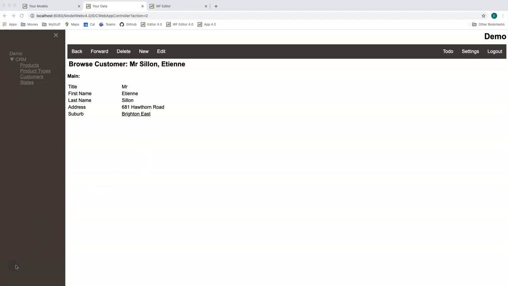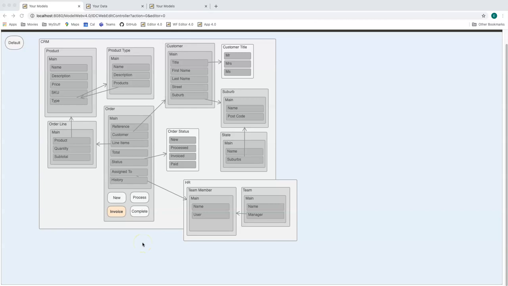Now, it's all pretty basic so far, but we can actually build a pretty powerful application, including workflows. I don't think you want to watch me do this for the next 30 minutes, so here's what I prepared earlier. I just really wanted to say that. So here's the upgraded version of our application. We can still recognize the product type, the customer, suburb, etc. But there are a few more things in there.